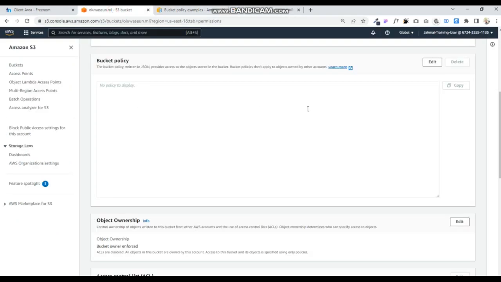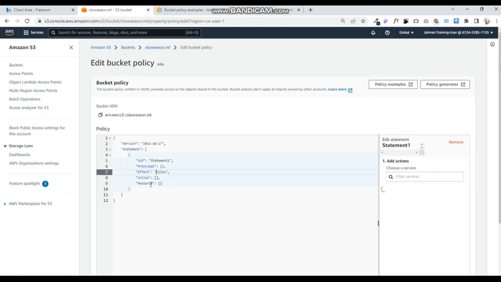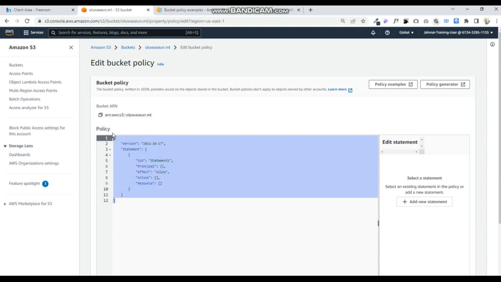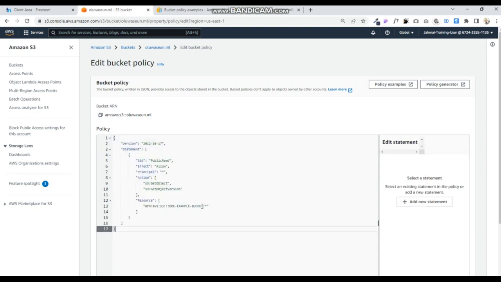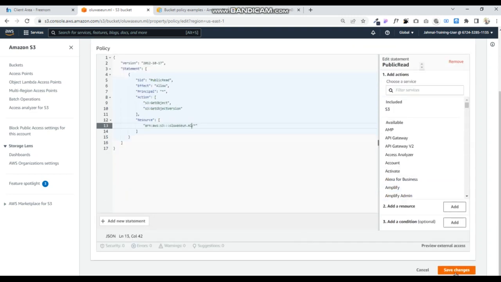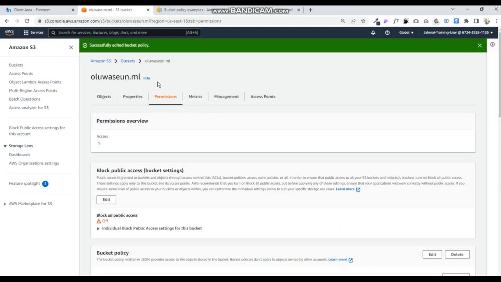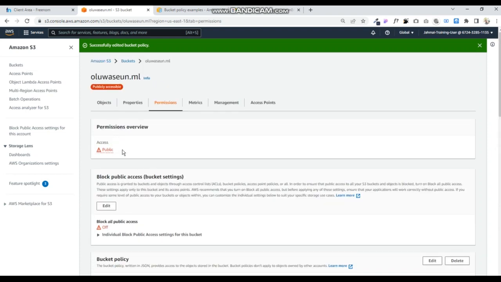So let's go back and edit this. Control V. We're going to change the bucket name. That's what we just got to do. You edit, and we put in our bucket name, which is Oluwaseun.ml. Then you save changes. So that's it, and it says access public. So it's public.